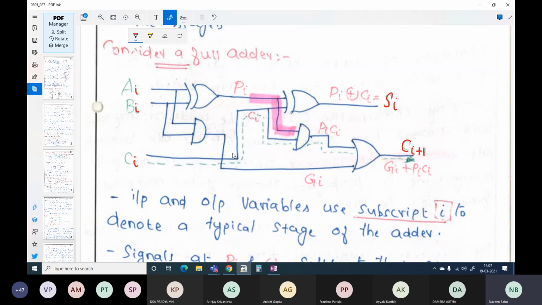Now we are going to define the intermediate stages also. What does this mean? After this XOR of Ai and Bi, we are going to define it as Pi. Why Pi? Why not some other variable? Because this P corresponds to propagate. Hence, we are calling this Pi.